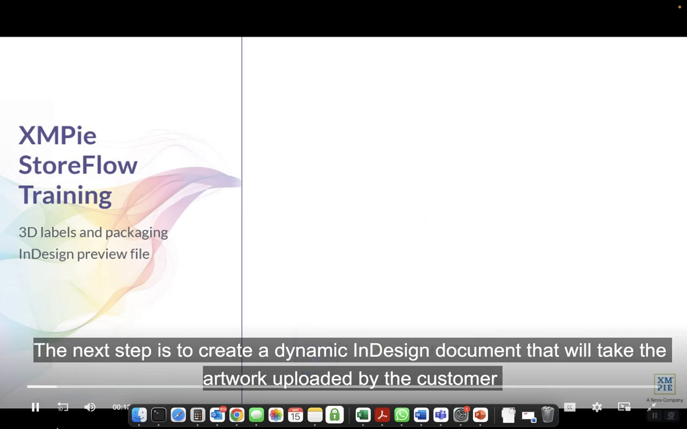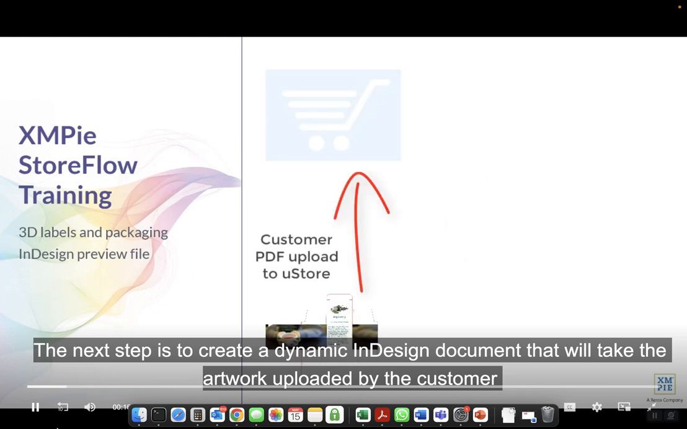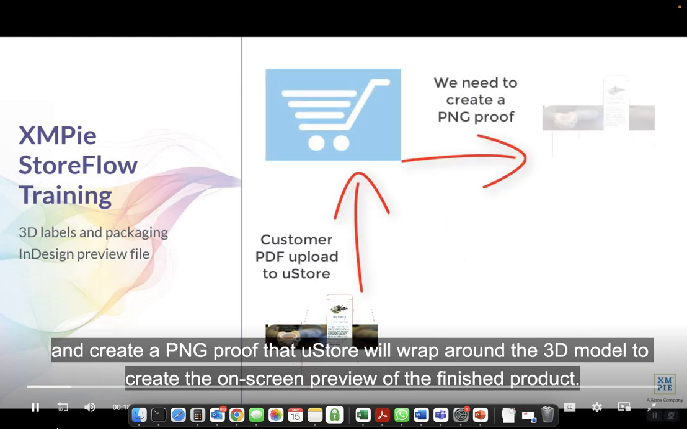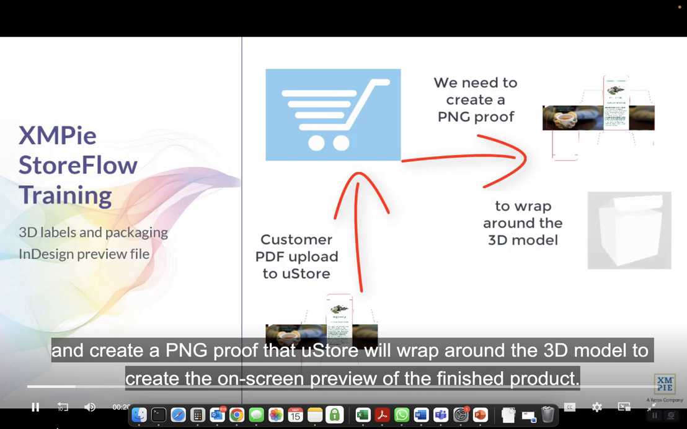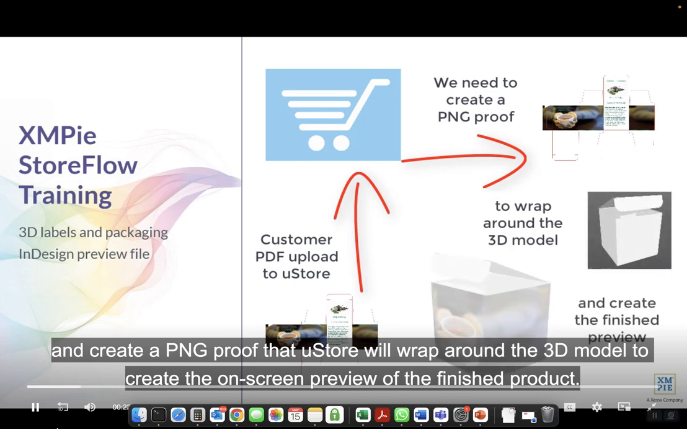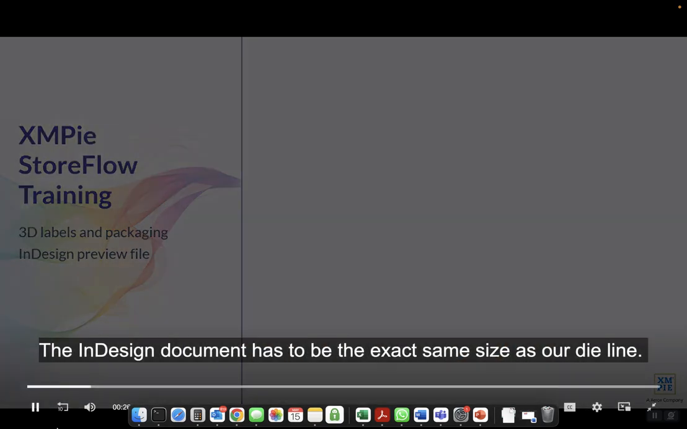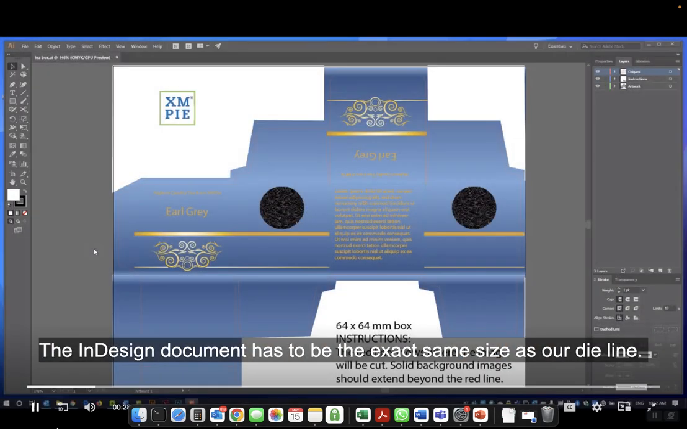In the previous video, we created the 3D model, die line, sample artwork and thumbnail to set up a simple box product in UStore. The next step is to create a dynamic InDesign document that will take the artwork uploaded by the customer and create a PNG proof that UStore will wrap around the 3D model to create the on-screen preview of the finished product. The InDesign document has to be the exact same size as our die line.